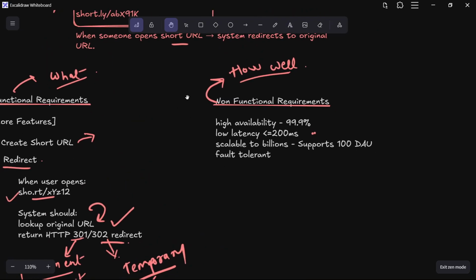Now coming to the non-functional requirements, we want a highly available system, available at least 99.9% of the time. It should have low latency, like we are expecting less than 200 milliseconds, which we consider quick. It should be scalable to billions of users, and support 100 million daily active users, and definitely it should be fault tolerant.